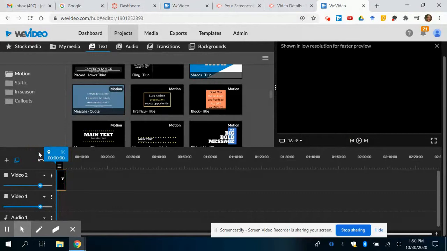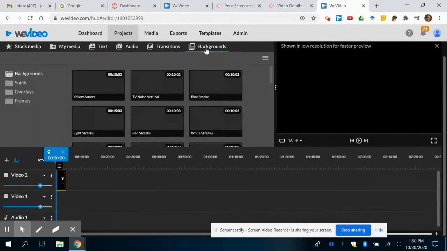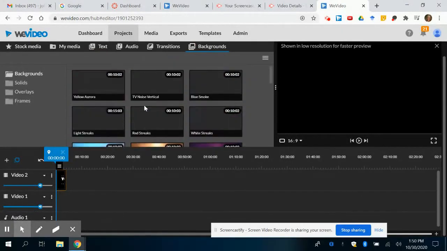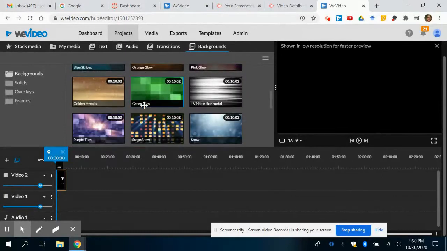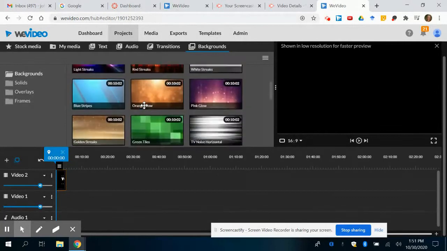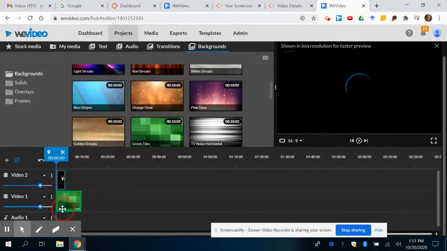Once you have your title in place, we're going to put a background behind our title. So if I go up here, notice stock media, my media, text, which is just where we were, audio, transitions, and background. So we're going to go to background just so that you can see what's there. In these backgrounds, there are various different things that you can see. I want you to find a background that you kind of like or that you think is interesting and put it underneath your title slide on video 1.